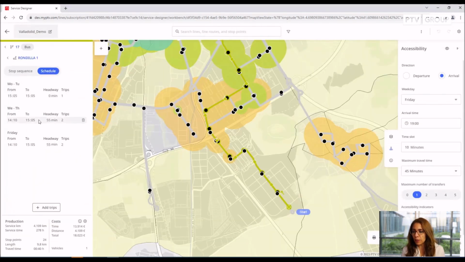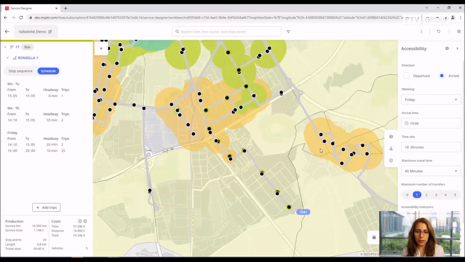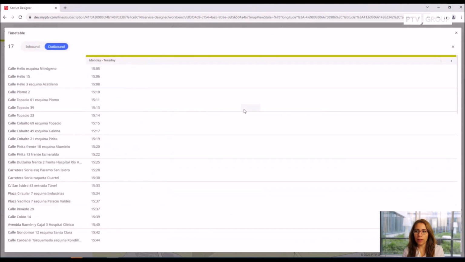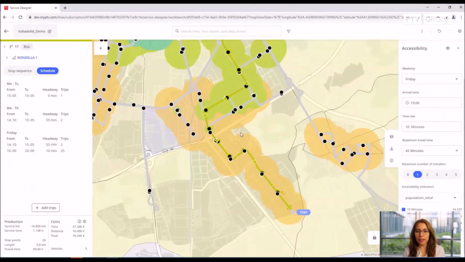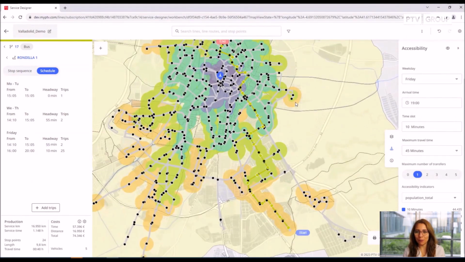I might be able to improve my network by adding a trip on Friday from, let's say, 4 o'clock to 20:00, every, let's say, 10 minutes, and see if I can improve my network by that. So I have calculated a new plan. You can see that my service has been increased on Friday, and we can also check the accessibility analysis. Yes, you see that the people can reach the city center within 45 minutes.